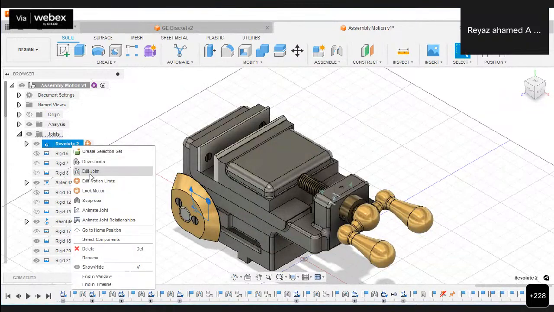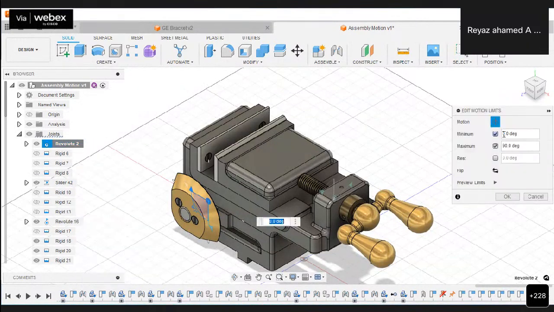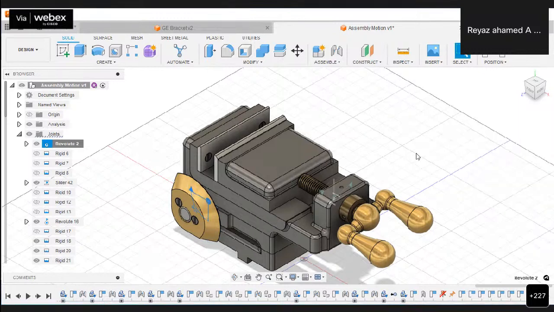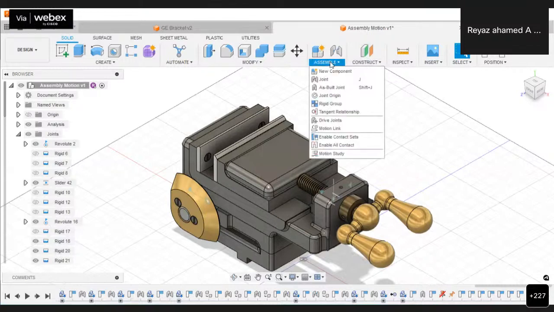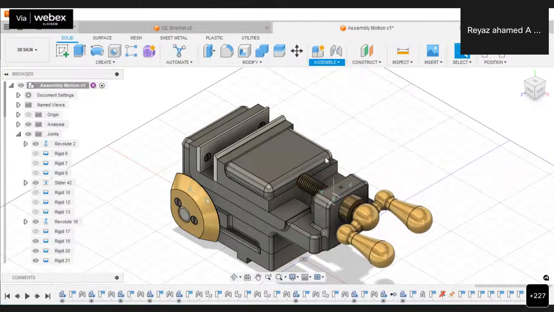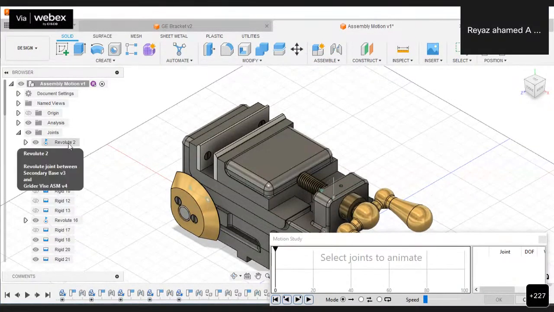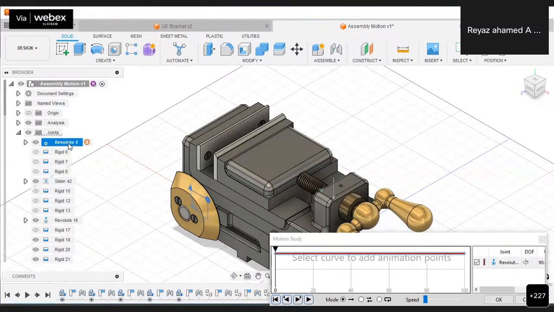It has some limits, edit motion limits. See, the minimum angle is 0 degrees and the maximum angle was set to 90 degrees. So we can give the limits over here. They have already given the limits. Okay, now let us go to the motion study. Go ahead with the assemble option and then the motion study option here. Choose this revolute joint.